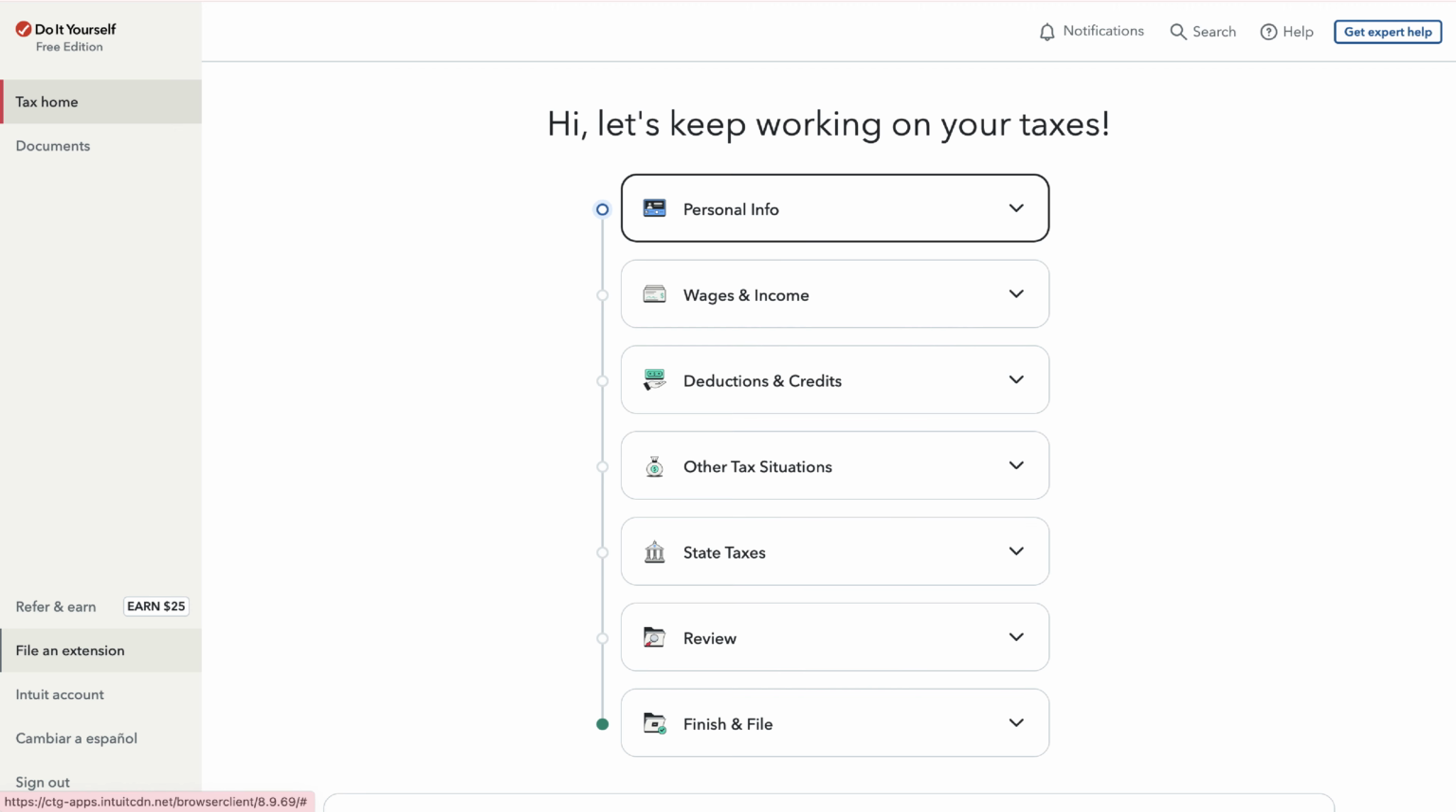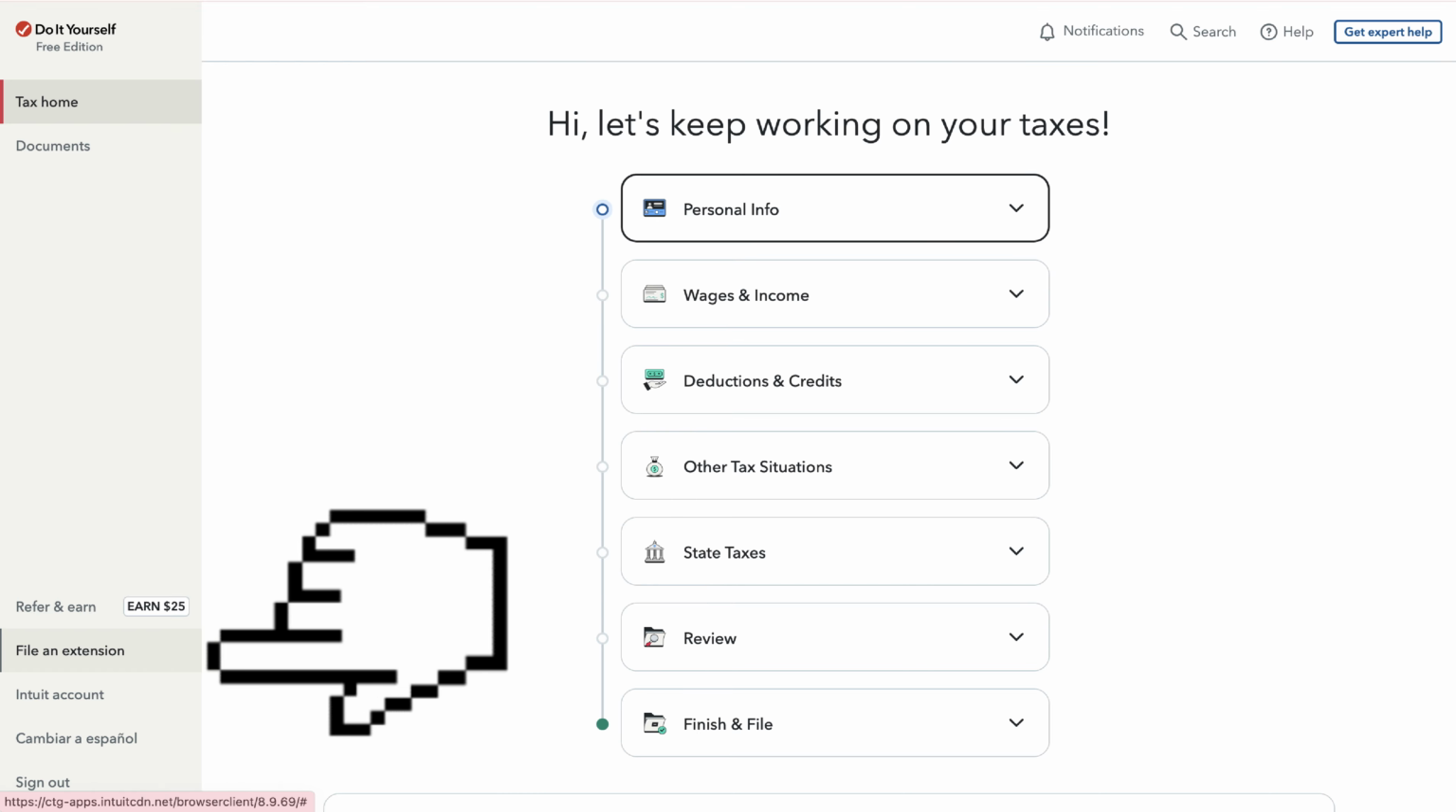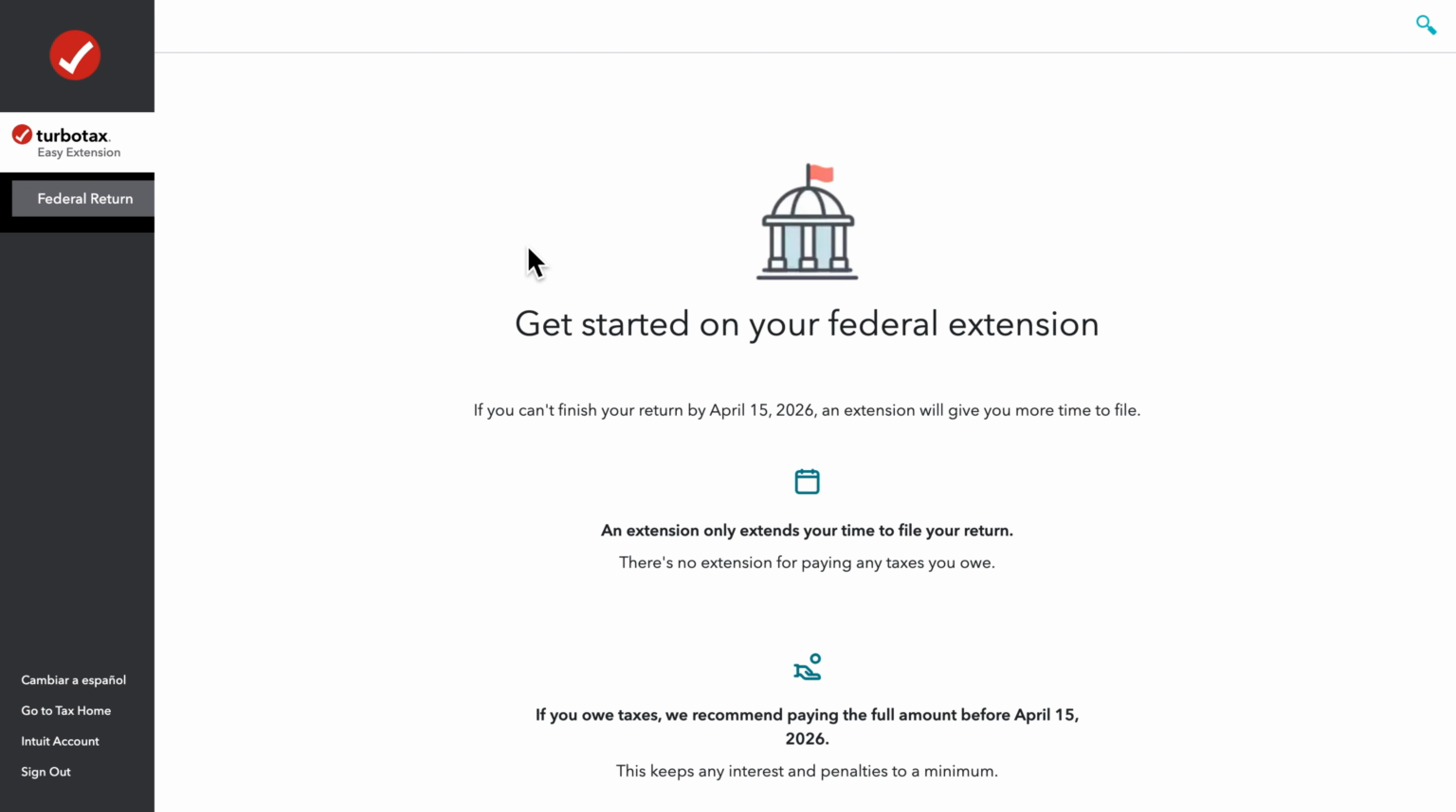Right after signing into your TurboTax account, go to the lower left of the screen and click on the File an Extension button, which will take you to this page. Right here, you can start to file your extension for your federal return.